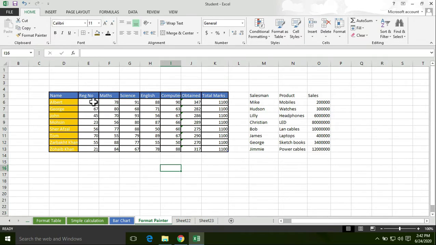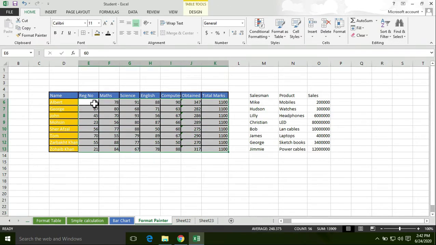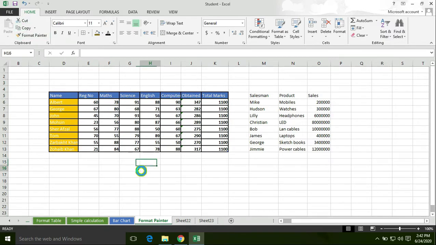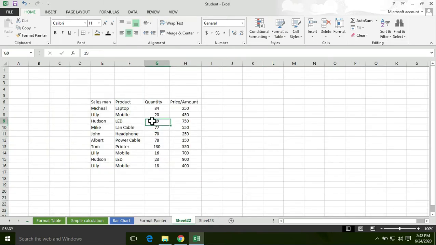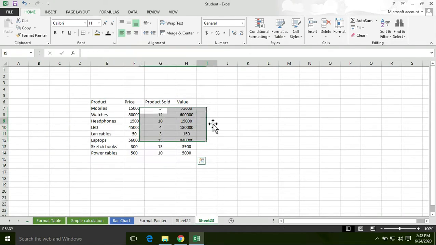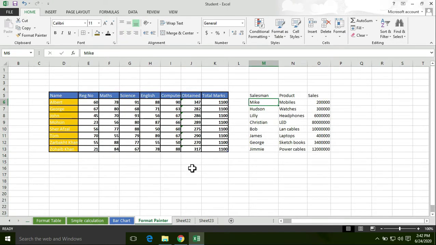I also want to bold this text. First of all, select this whole area or this whole range, or select all these values, then click on B, bold text. Now I want to apply the same format to this table and this table. So what would I do?